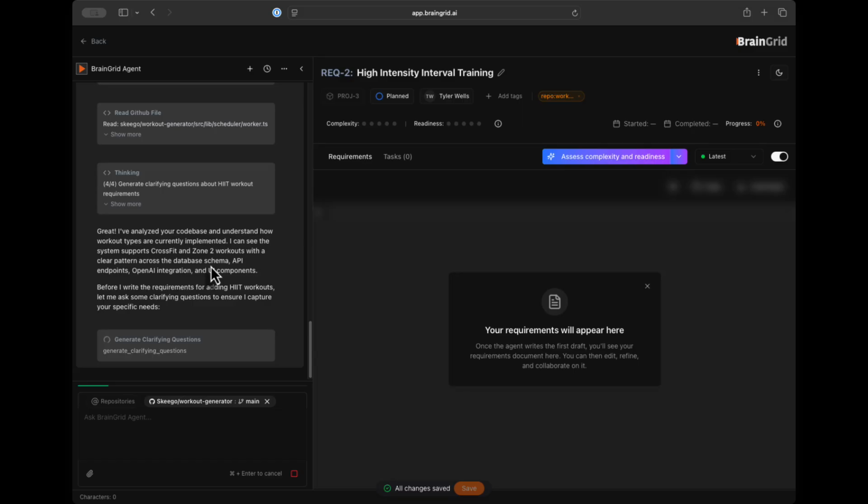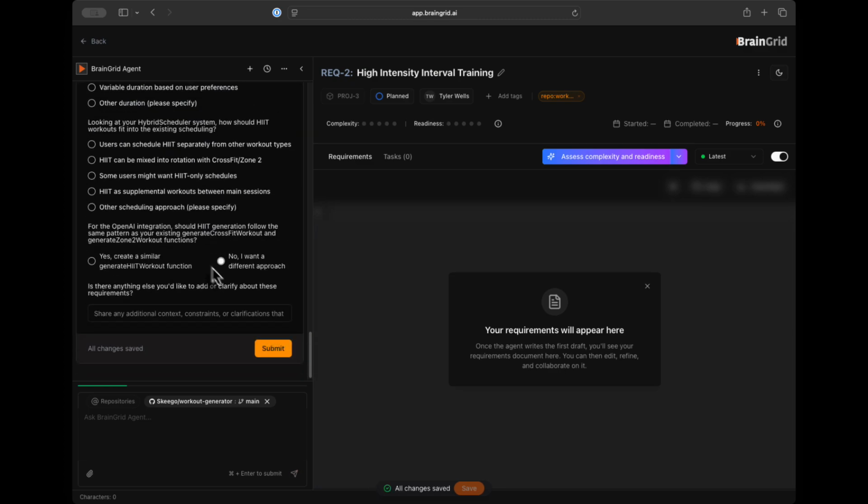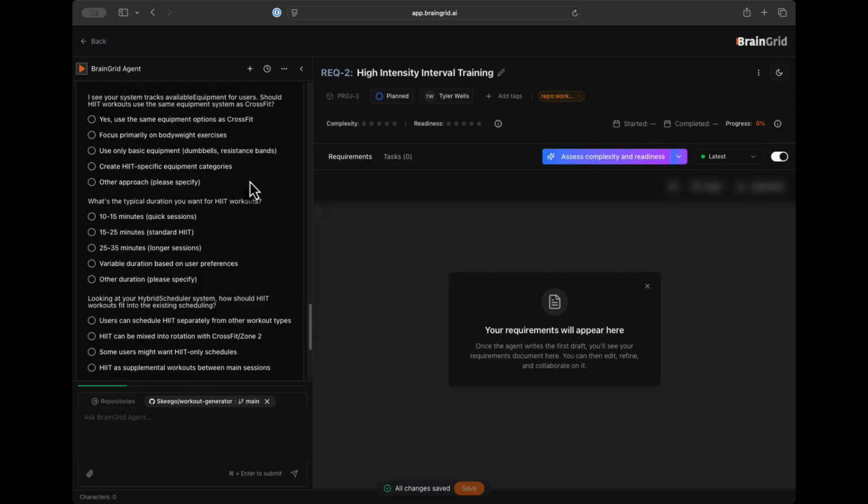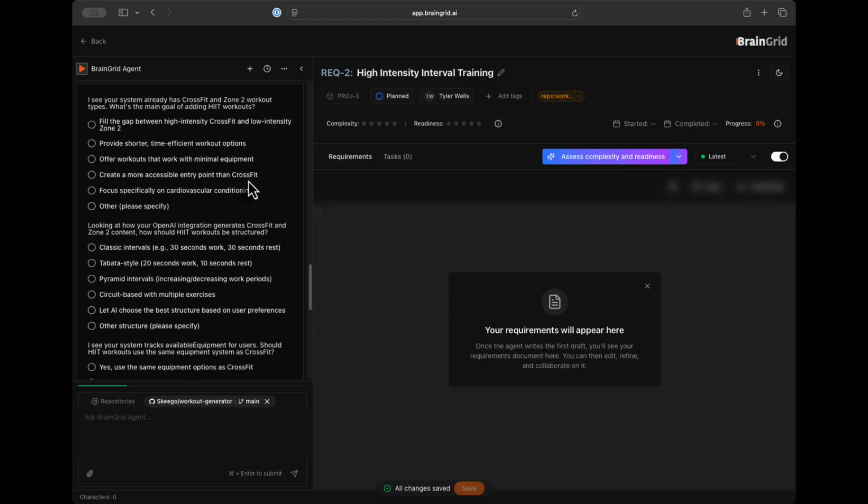All right, great. You can see here it's analyzed the code base and understands how the workout types are currently implemented. You can see that we currently support two types of workouts, CrossFit and Zone 2. Before it writes the requirements for adding the new workout type we asked for, it has some clarifying questions to ensure it captures what we're looking for. BrainGrid generates these in this nice form like this.